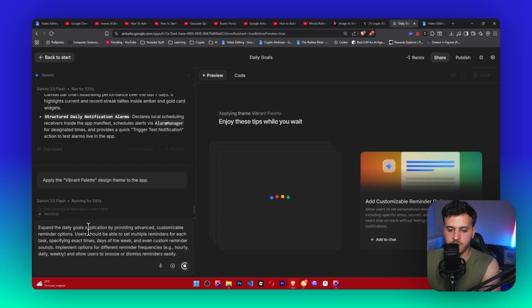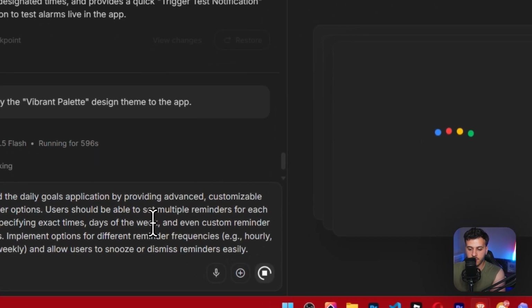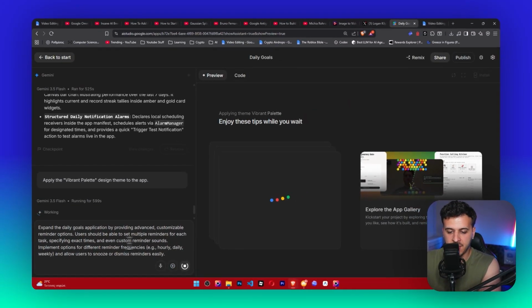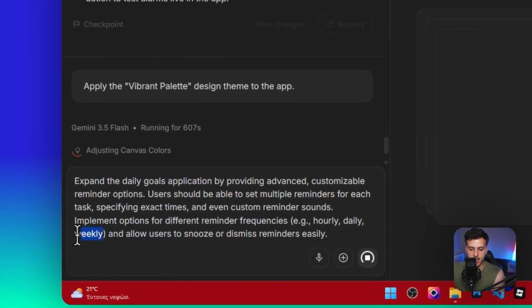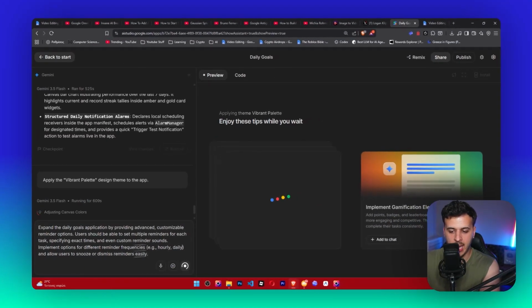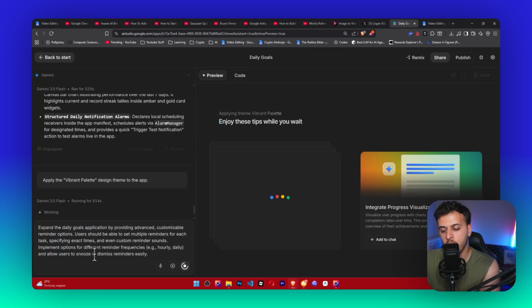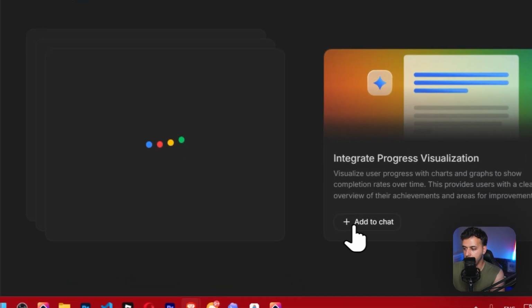So expand the goals application by providing advanced customizable reminder options. Users should be able to set multiple reminders for each task, specifying exact times, days of the week. We're gonna remove that. And even custom reminder sounds. Implement options for different reminder frequencies. All right, I'm going to remove the weekly. I like the hourly because you might want something inside your day, and allow users to snooze or dismiss reminders easily.